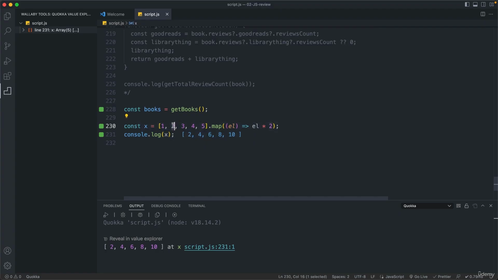So then here we have 2, so therefore element becomes 2, 2 times 2 is 4, and so that then gets placed in the array. And like this, it goes all the way until the end of the array. And so again, the map method is basically to create a new array based on the original array with some operation applied to each element of the original array.